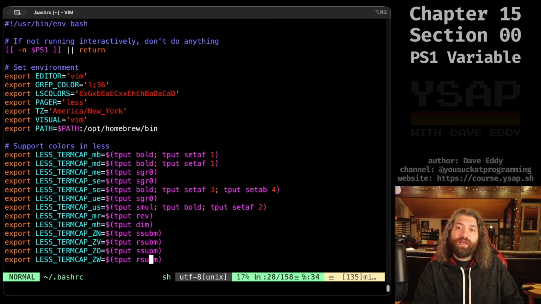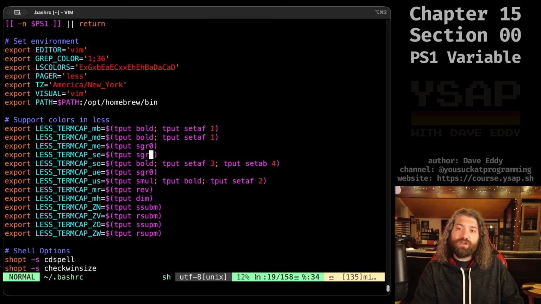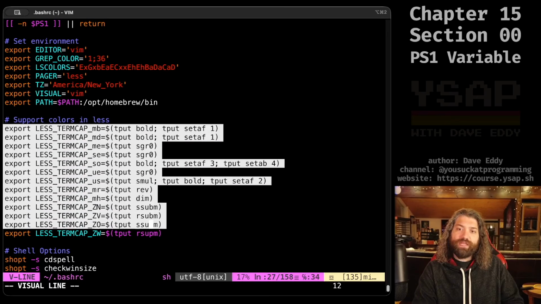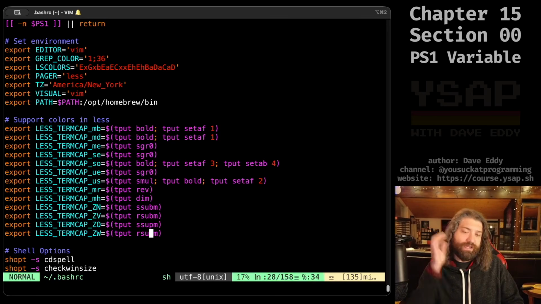We go down here. I stole these a long time ago, maybe from ZSH. I don't remember where. It might even be on an Arch Linux. No, this would be before this. Some very old version of Linux. I honestly don't remember. It's been so long. I wish I could remember. This tells less how to color things.